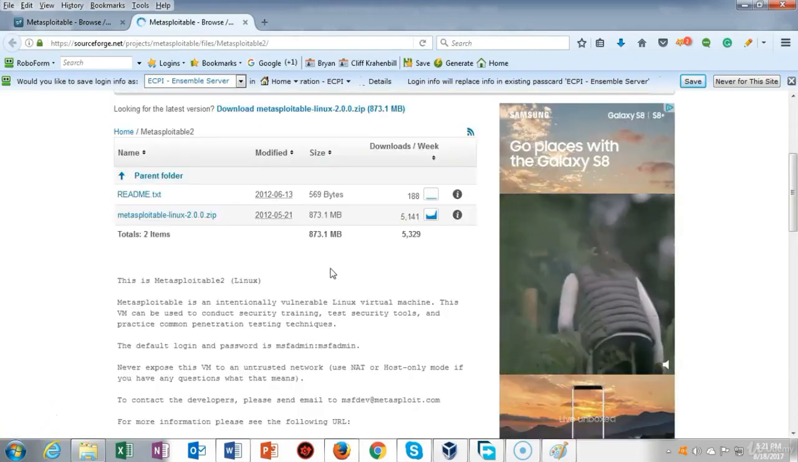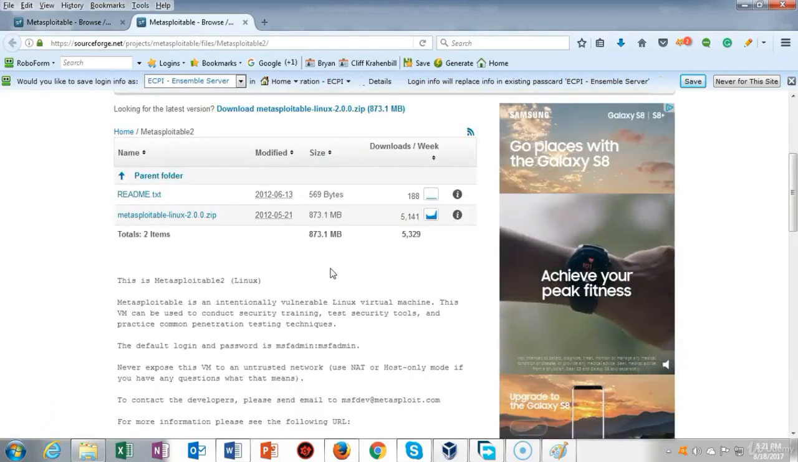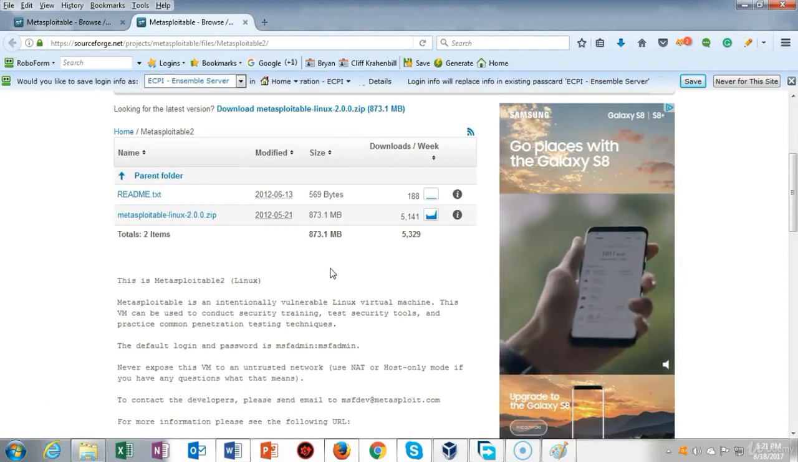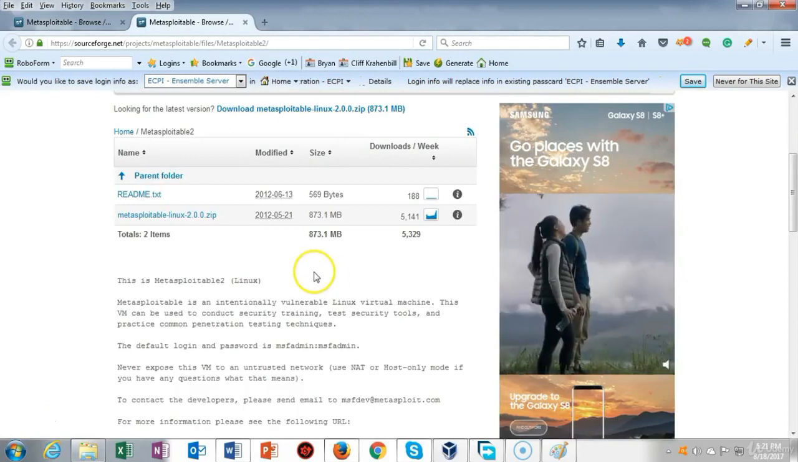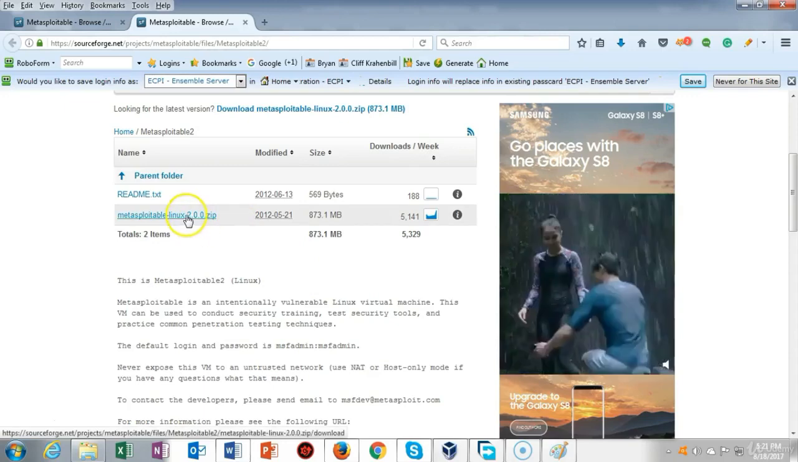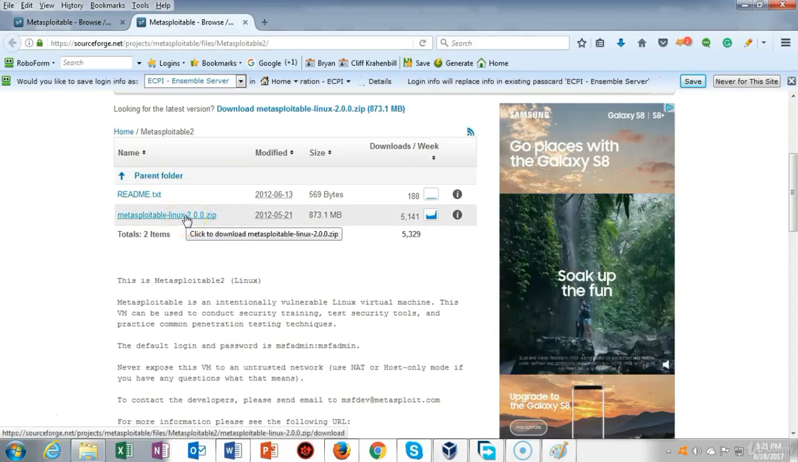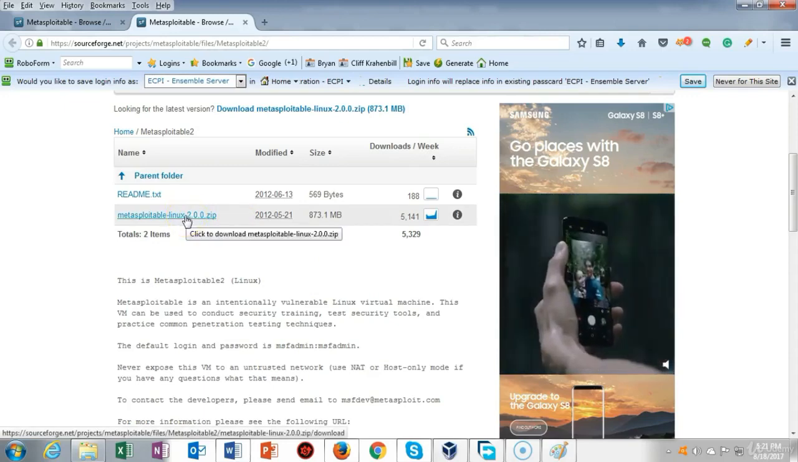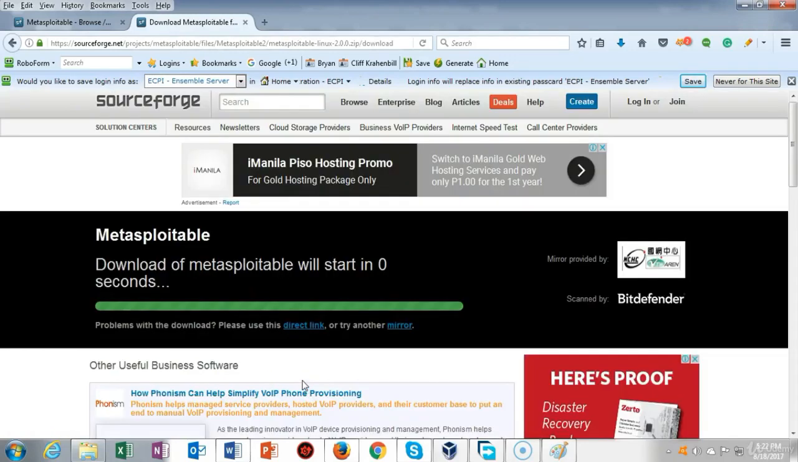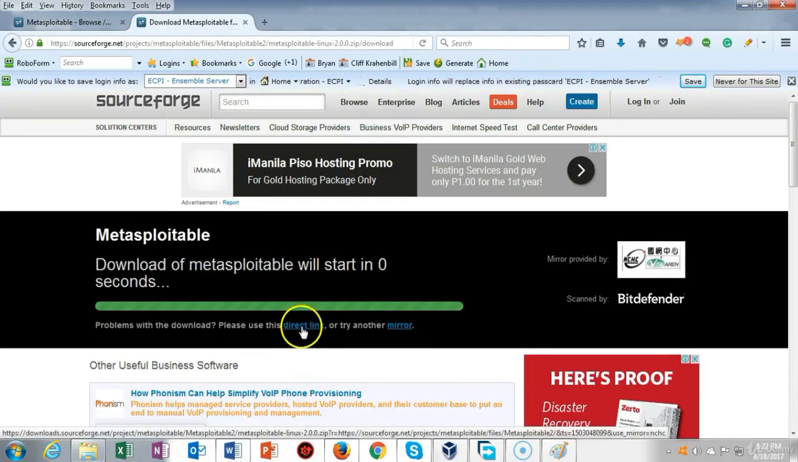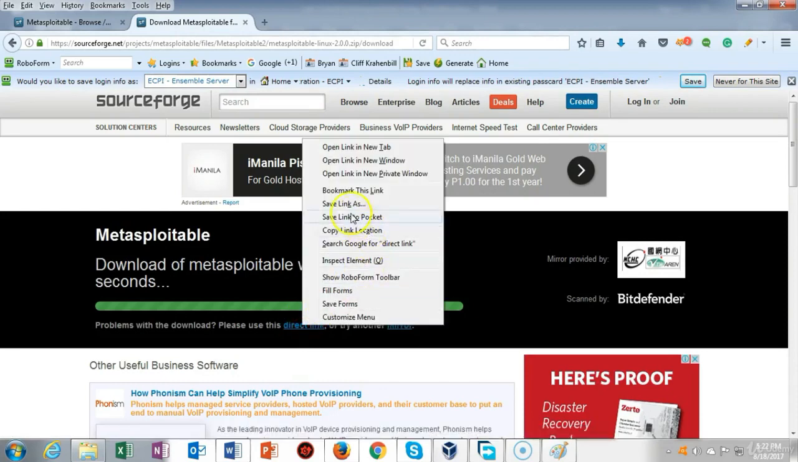As we've done in the past, I want to download this as quickly and as efficiently as I possibly can, so I'm going to use a download manager. I'm going to go ahead and click on the download, and that's going to take me to the download page. I'm then going to right click on the direct link and say copy link location.